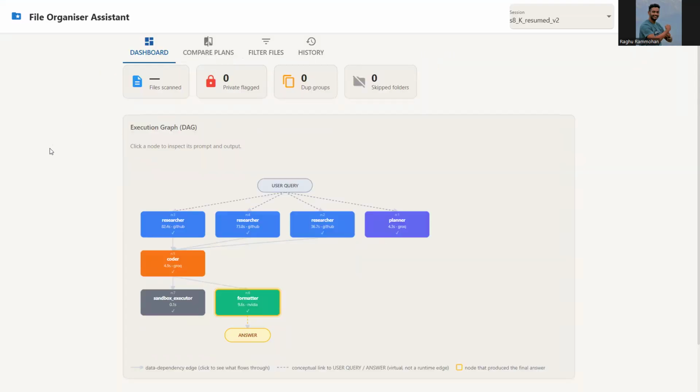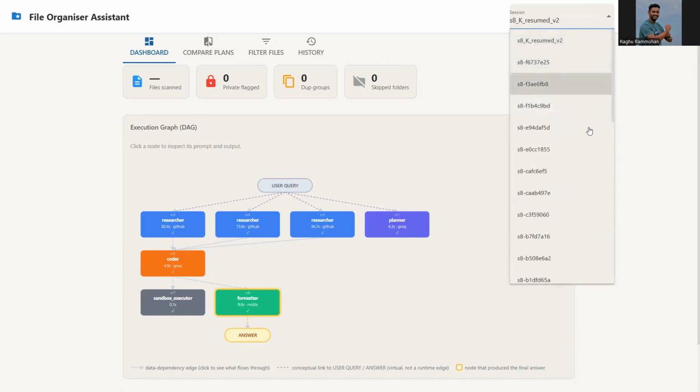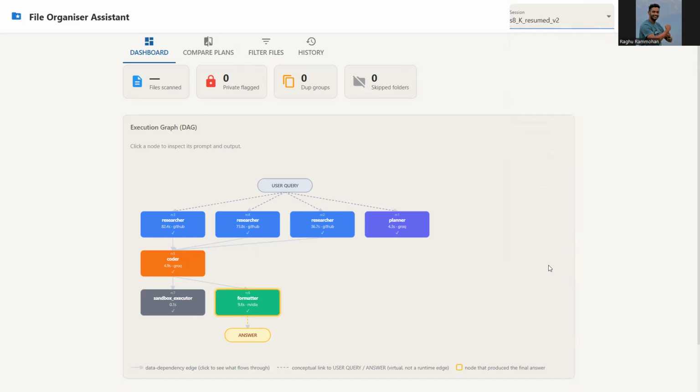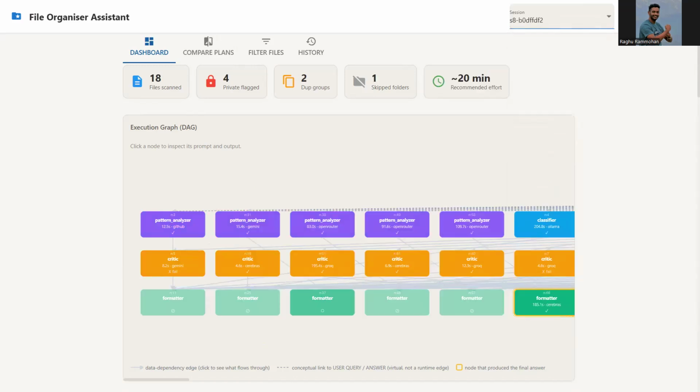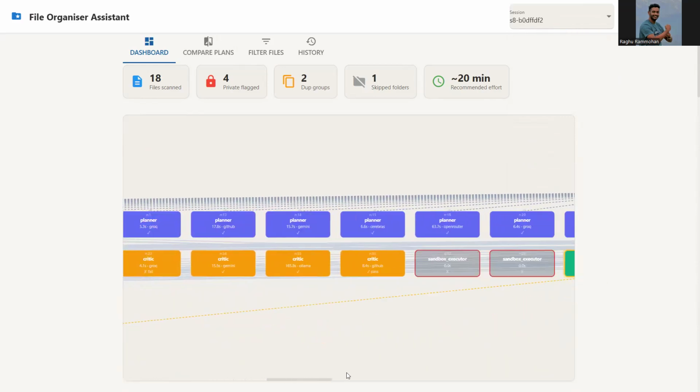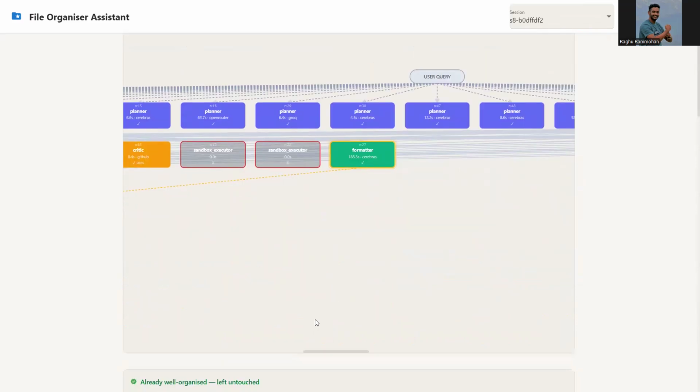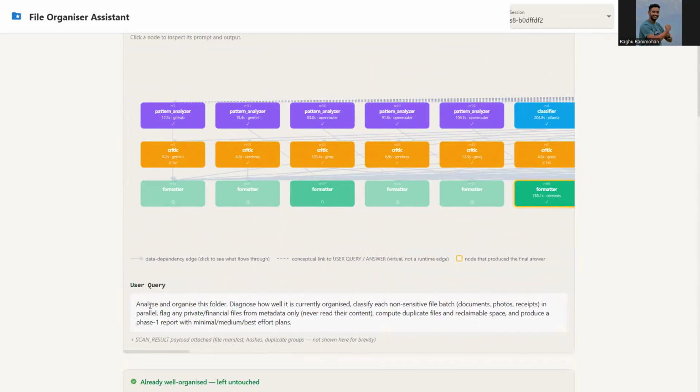When I say the AI agent, let me pick a good run. I've done multiple runs. So if you see, this is a DAG, the graph that the AI agent builds, given a user query. This is my user query here, and all I asked it to do is analyze and organize this folder, with some instructions along with it.